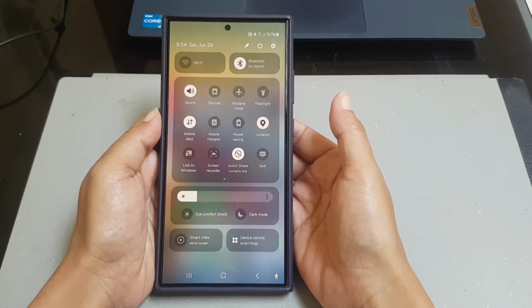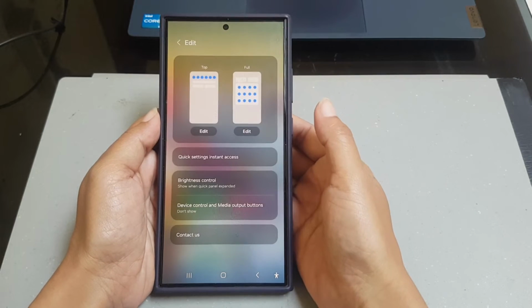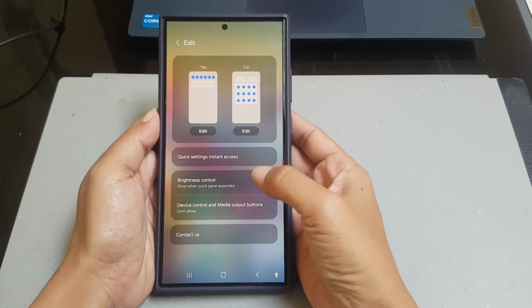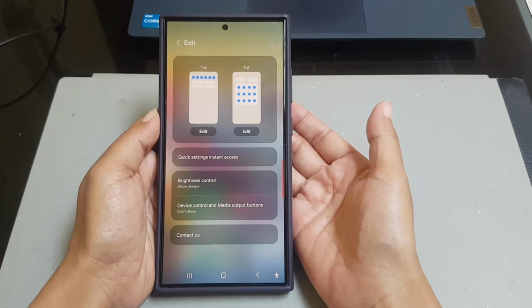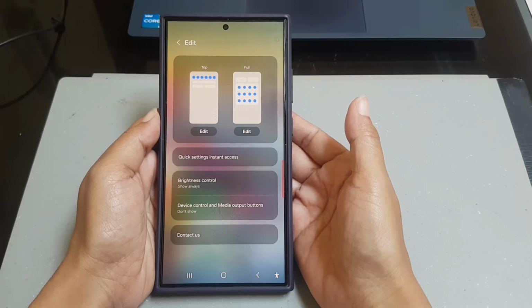Tap the pencil icon at the top of the screen. Tap brightness control and then select show always. To see the result, go to the home screen.